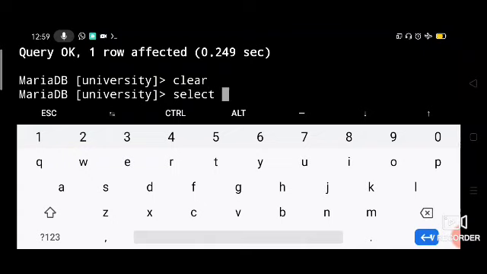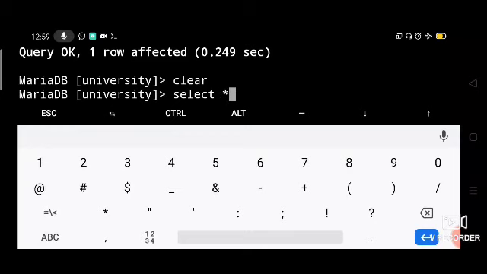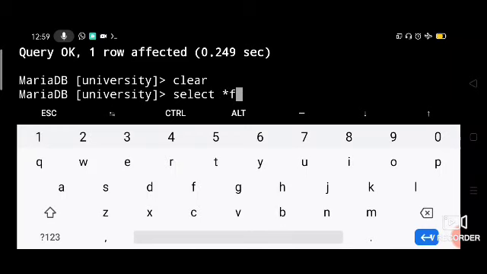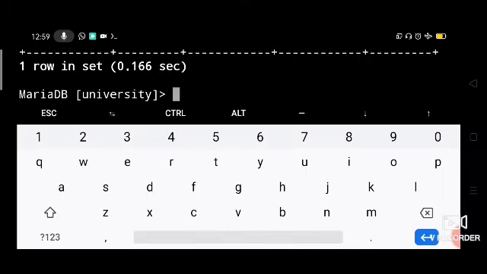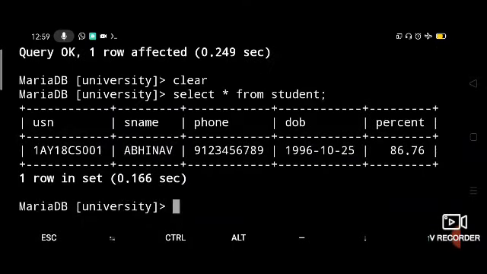So let us say select star from student. We have seen in the previous class, right? Star means everything, all the values from student. Select everything from student. This is the meaning. Now if you press enter, it will show you the values which you have inserted into the table: USN, name is Abhinav, phone number, date of birth and percent.